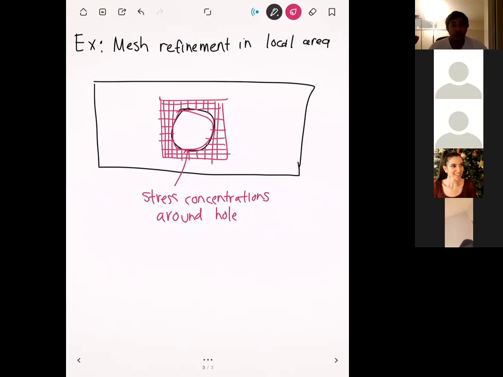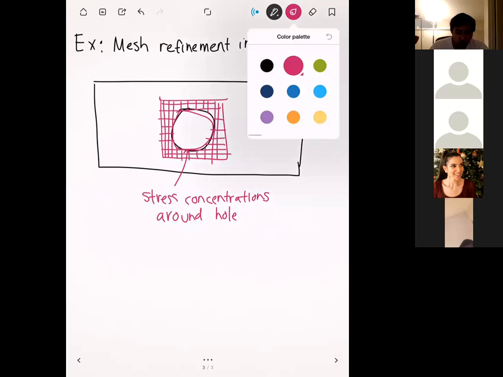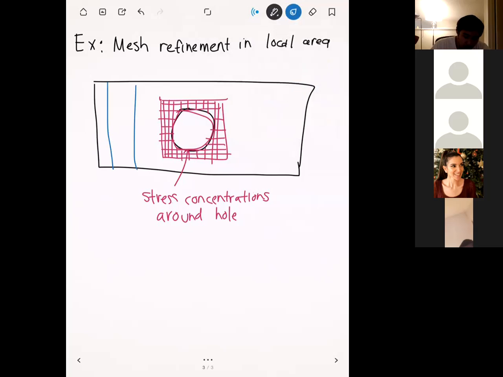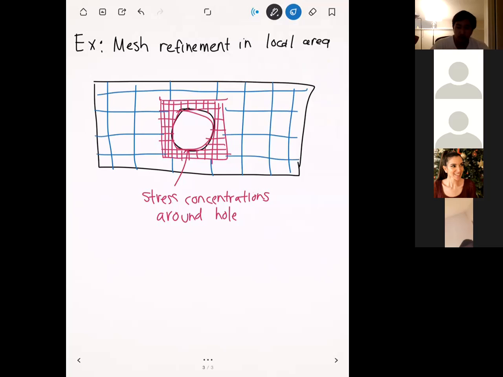What we ended up having was a really refined mesh around the hole, which is where we expected stress concentration, and then outside the hole we had a much coarser mesh. So we might have something like this. We can use a coarser mesh outside of the hole because we don't expect that much stress in those areas, and so we can concentrate the computational cost around the center region where the stress concentration is happening.